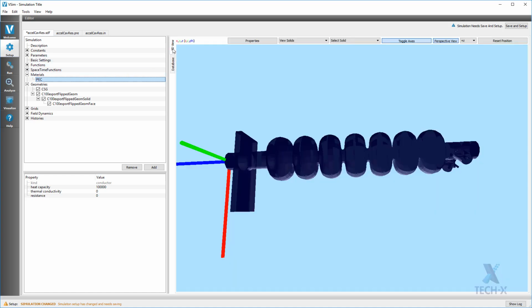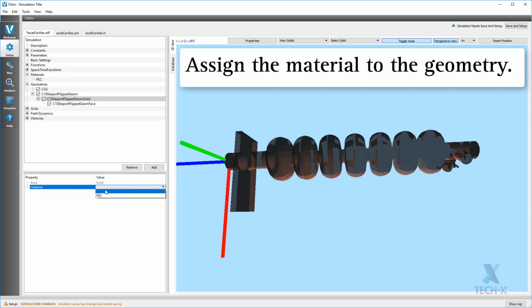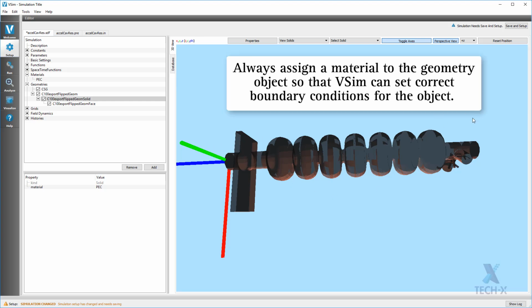I'm going to go back to my 3D view, and now I can click on this SRF cavity and assign it the PEC. So now VSim will use this geometry as the boundary of the simulation, assuming that the outside of the shape is filled with perfect electrical conductor.